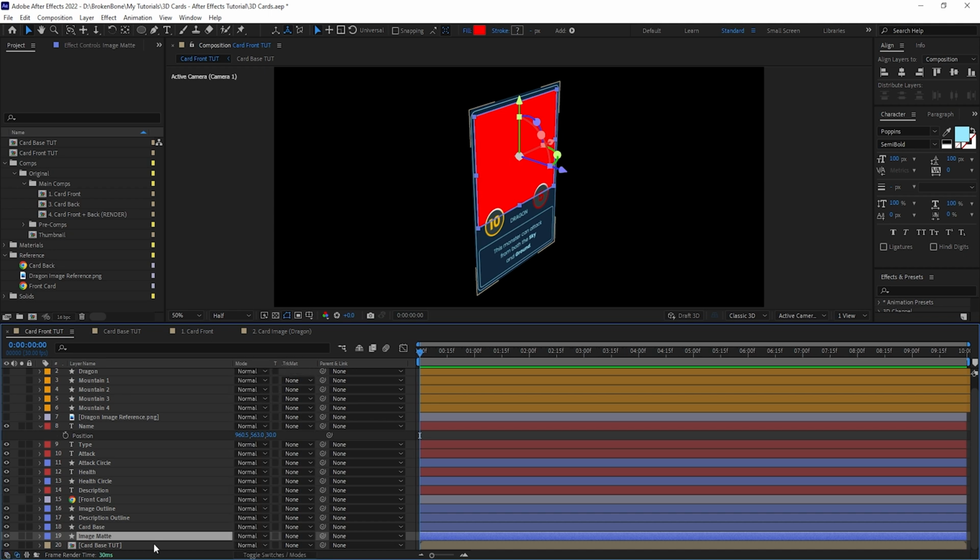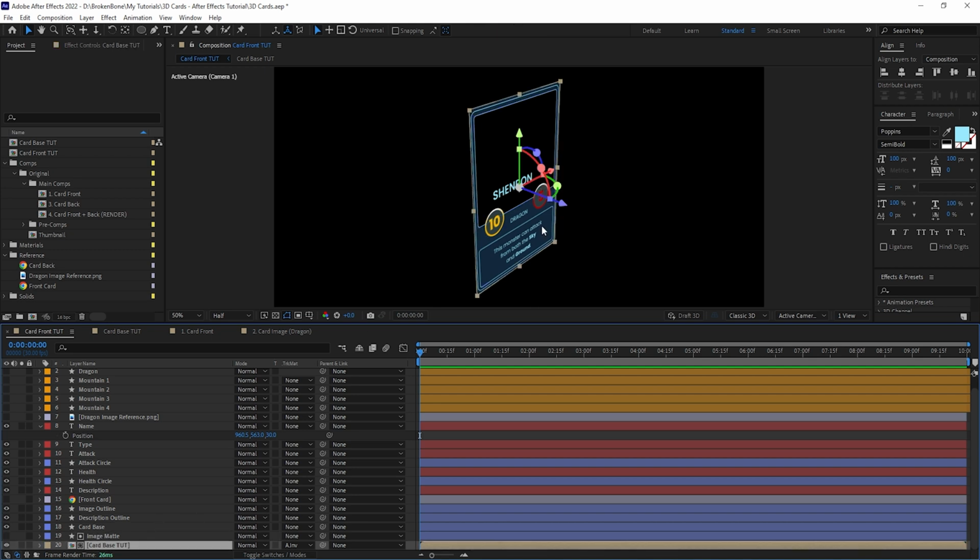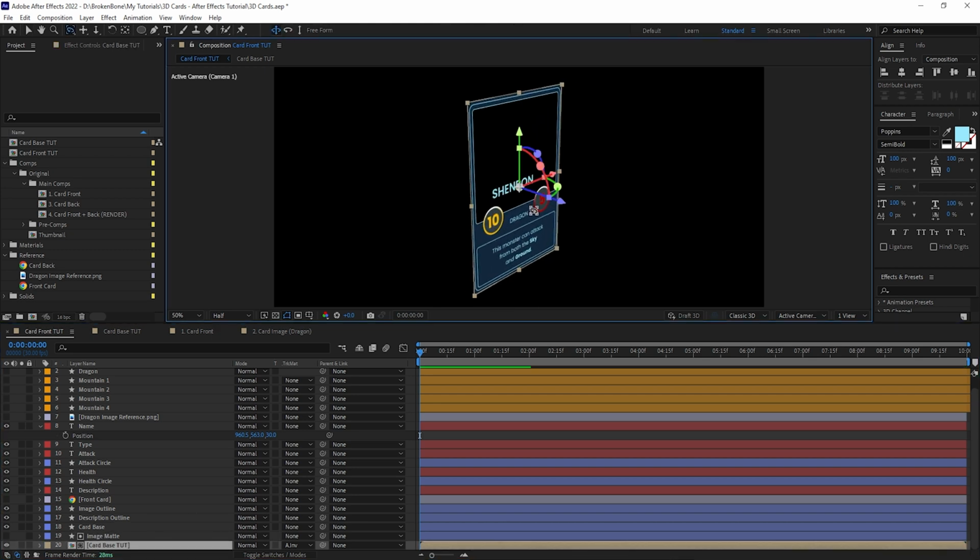And to toggle the switches here, you can hit F4 and set the card base tut to alpha invert the image matte, which is gonna cut a hole inside of our card base tut. And this way we can see the name text.